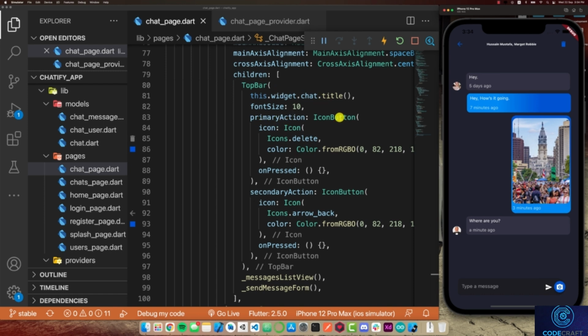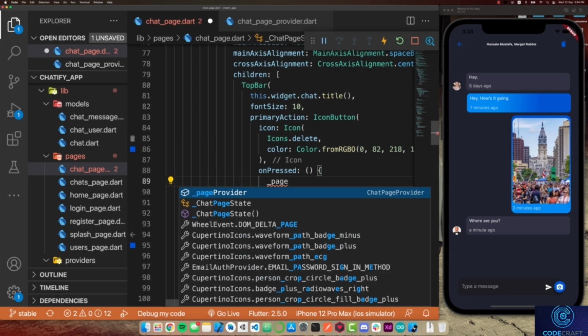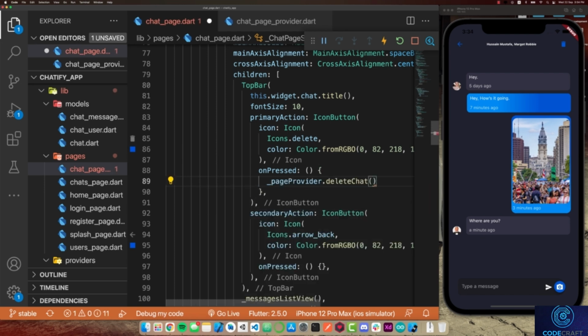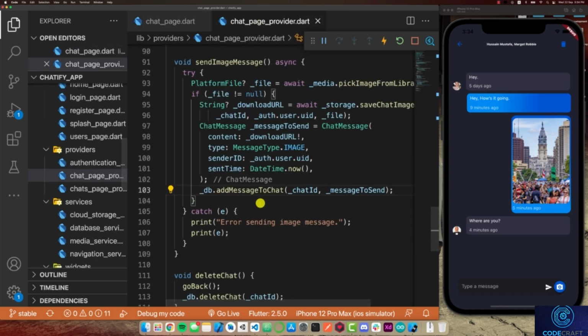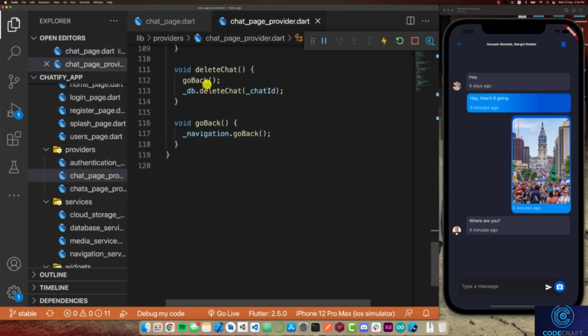So for our first button, primary action, when onPressed is called, which is the delete, I'm going to do page provider dot, and then I should have the delete chat function, and then do command save. If I go to my chat page provider and go to the delete chat function, you're going to see that it just goes back and then it calls our db.deleteChat. We'll verify that in a later video. For now, I've just linked it up.